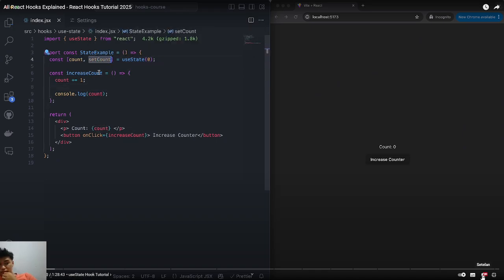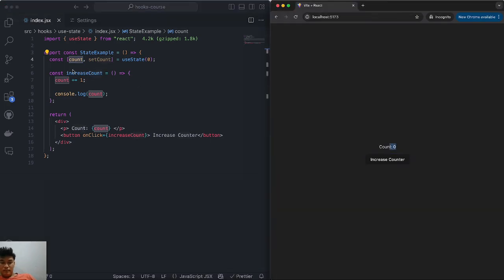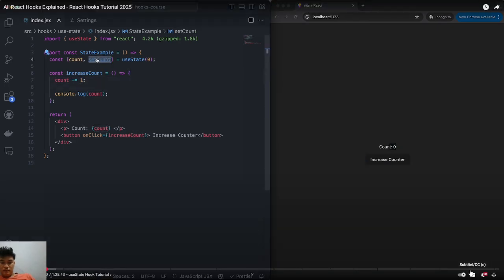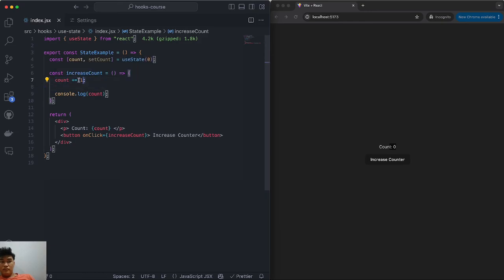But why do we need a function to change it? Because although this count variable is actually working similar to how it was before when we were using let, you'll see that altering the value of it by just increasing it like this doesn't work. Because what you have to do is use this setCount function and mutate the value inside of it. So we'll replace this over here and we'll open and close parentheses to call this setCount function.